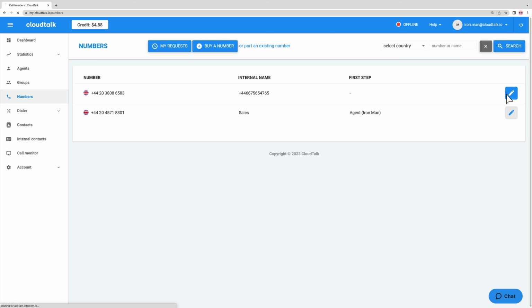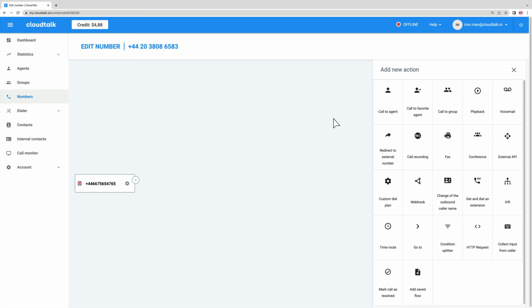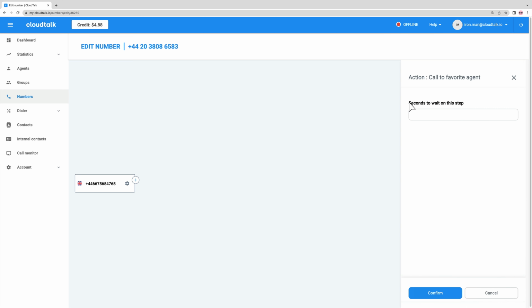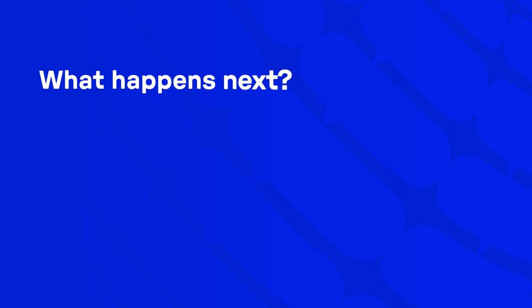In order to apply the Call to Favorite Agent feature to your workflow, open the menu in the CallFlow Designer window and select the Call to Favorite Agent button. After the settings open, simply write down how long the call should ring. As in the case of Call to Agent setting, an optimal ringing time is 20 seconds. But once again, this depends solely on your unique business needs. Now everything is set, what happens next?